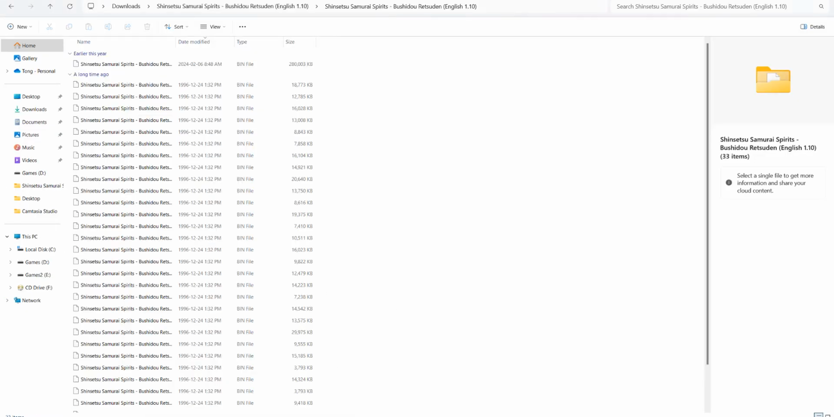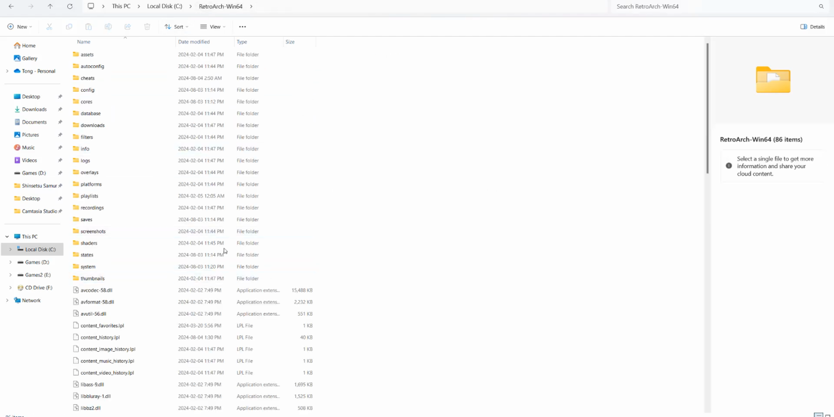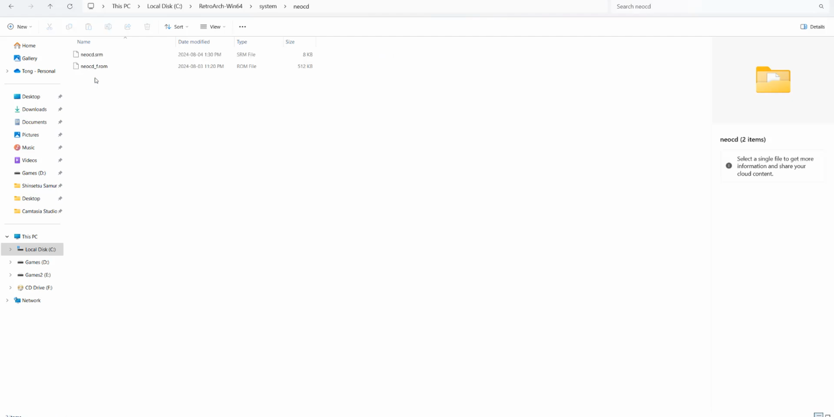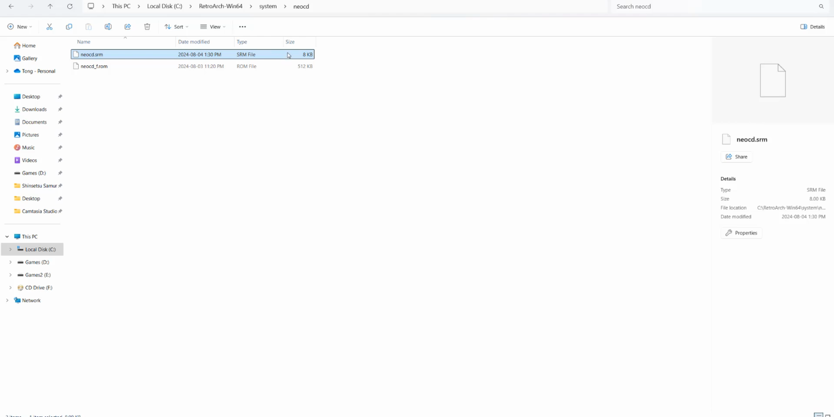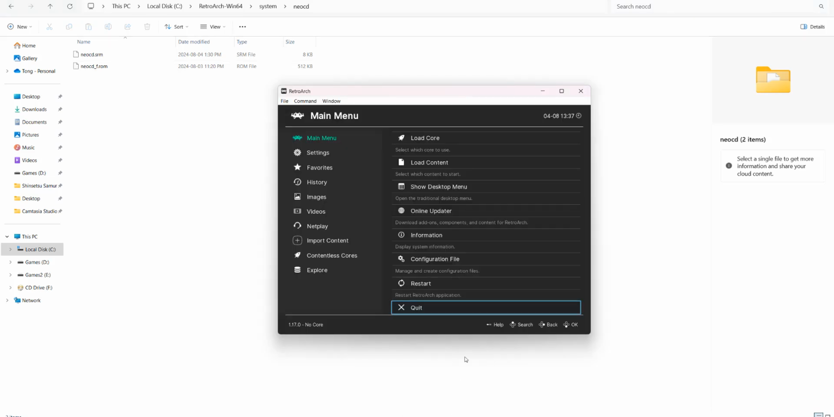Once you have that, then you go into your RetroArch system folder here. I just have it installed on my local C drive, but this is what my RetroArch Win64 folder looks like. You go into system and then create a folder called Neo CD. It has to be Neo CD, and then you put the BIOS file here. I think this SRM file was created after I ran Neo CD, so you don't need to worry about it, because I think that will create itself. Just put the BIOS file in this Neo CD folder.